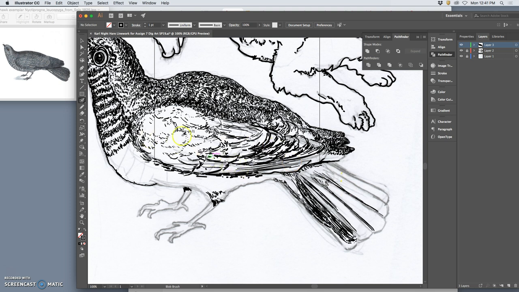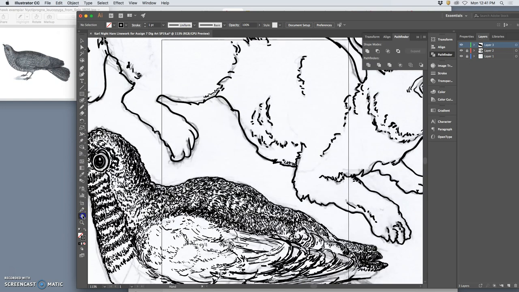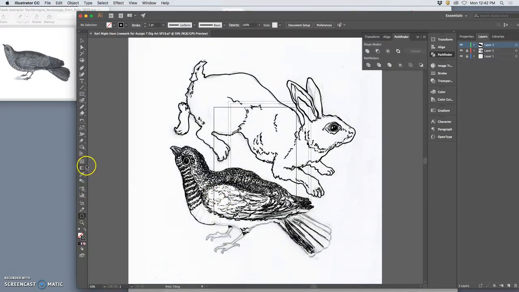I need to get a sense of this tail kind of all fanning out from the same place. That can be tricky. So one thing is that you can actually use the print tiling tool. Where is it? I don't know. I lost my place. Here we go.